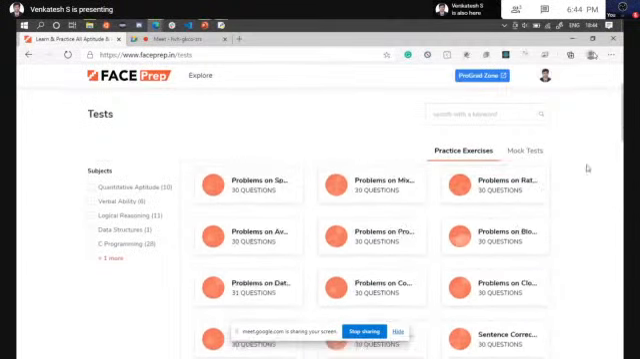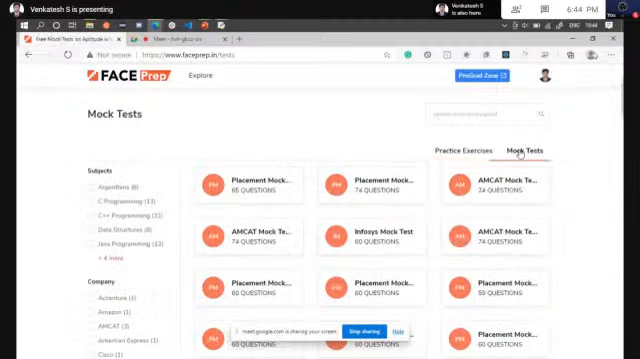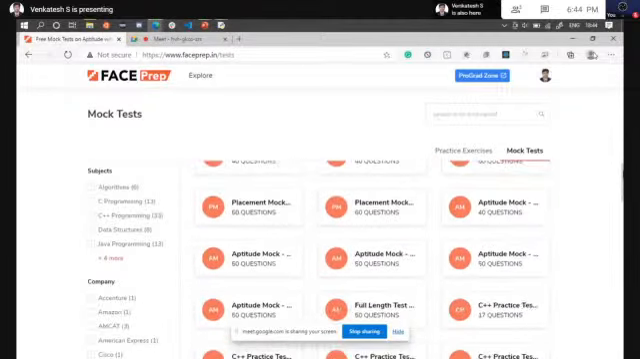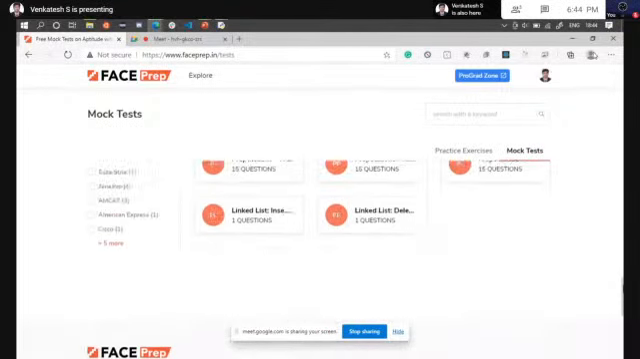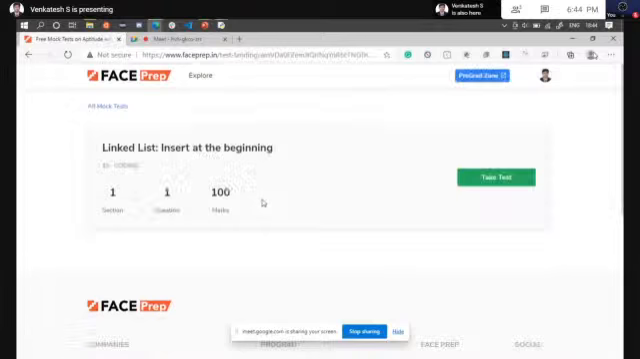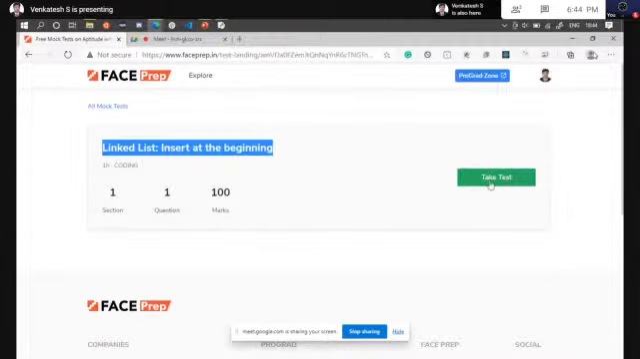Now for this, I have created a mock test. Click on the mock test part. You can scroll down to the mock test area, and you can see here linked list insert at the beginning. So linked list, this is an insert at the beginning. Click on take test.